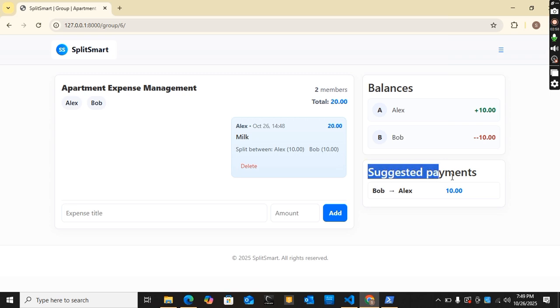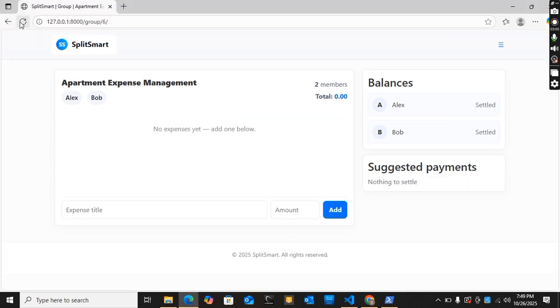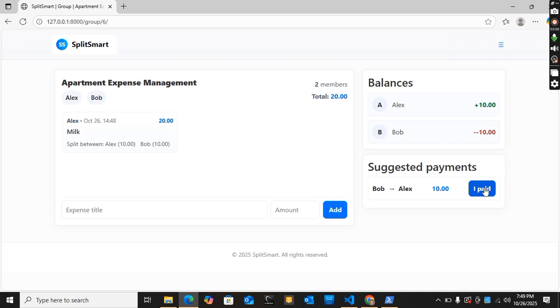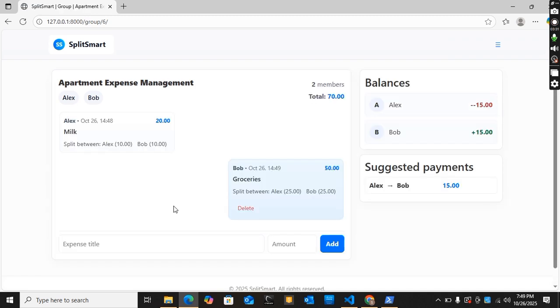Also, the system is suggesting that Bob pay $10 to Alex. Now, Bob can pay in 2 ways. One, he can click on this I paid button and physically give $10 to Alex. Or otherwise, he can add some other purchase, like he buys some groceries for 50 bucks and presses add. Now the total amount is 70 bucks.